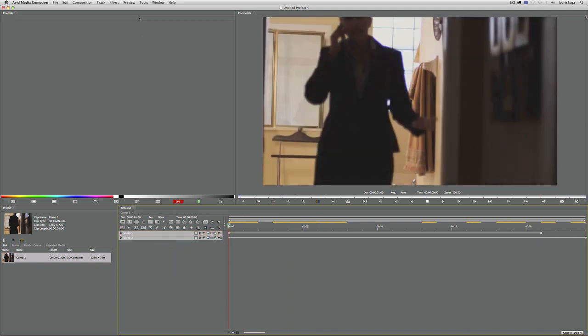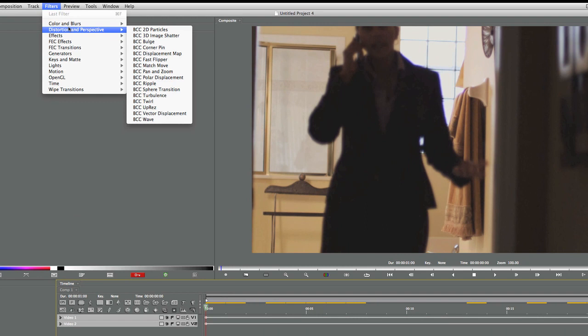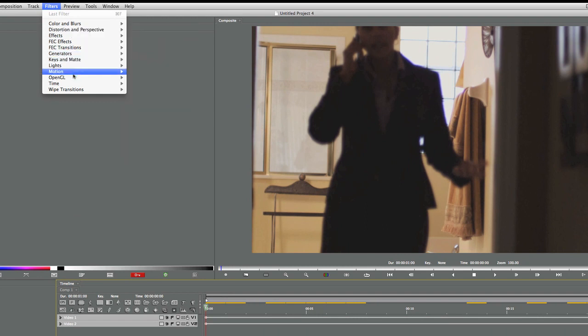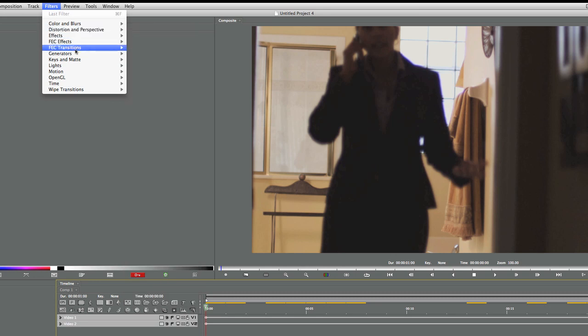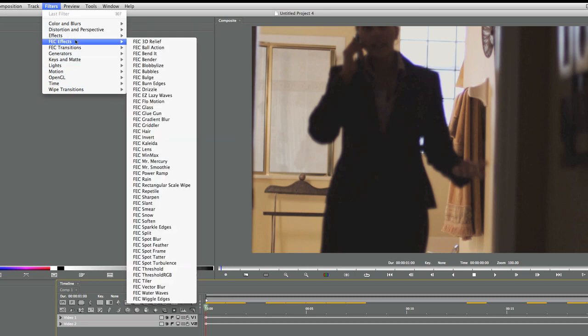Now let's apply a BCC effect. RED comes with many different BCC effects. Check all these out. And in addition to that, you get new FEC filters too. In RED 4 we had FEC filters, but only about 14. Well, we've got more than twice that now, so check it out.